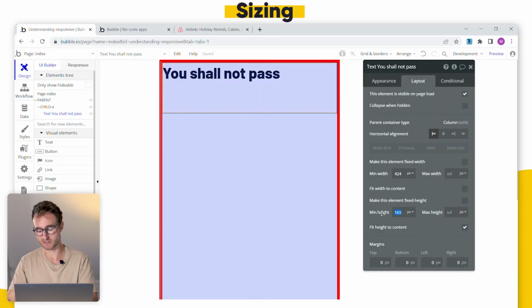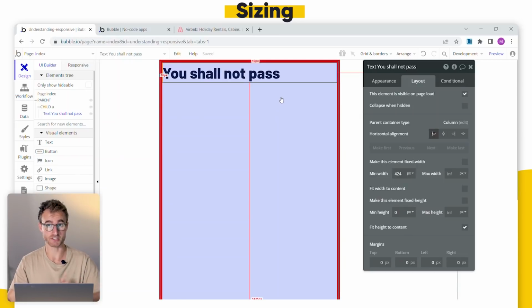So if I get rid of this minimum height, you can see that the height of the text element actually constricted there. So if I untick that, it'll go all the way down to the bottom. If I tick it, it'll go all the way up as high as it can. It'll try to make the height of this text element as small as it can without actually encroaching on the space where the text content resides.